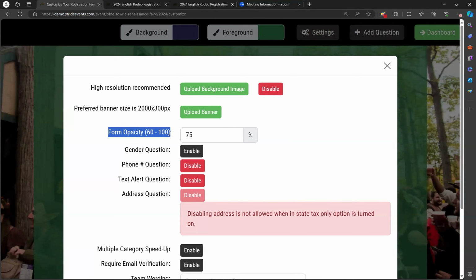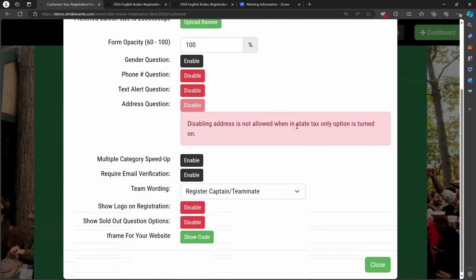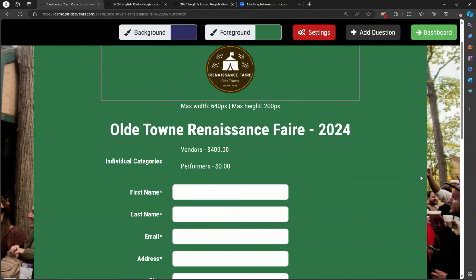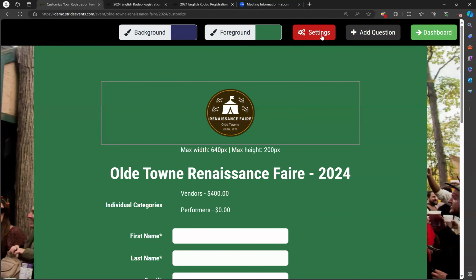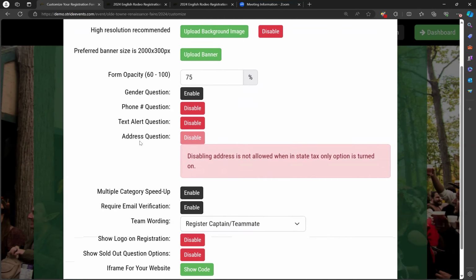Now down here, you can adjust the form opacity. Right now it's at 75%. If I wanted it to be completely opaque, I would set it to 100%. And then you see we don't even see hardly any of that photo in the background. So I'm going to go back and change it back to 75. You can pick any number between 60 and 100. So if you wanted to do 81 or 97, you can do whatever number you would like. I'm just going to put it back to 75.